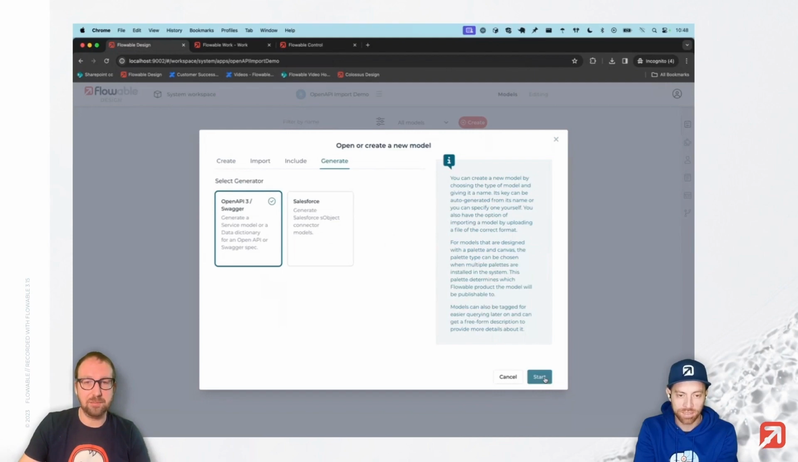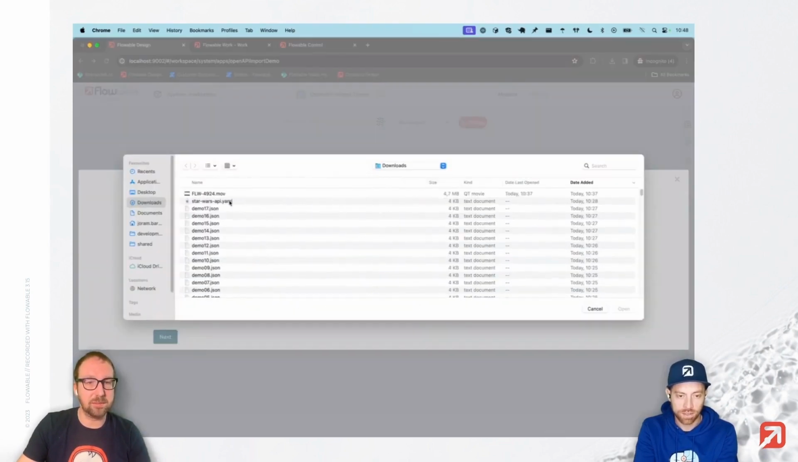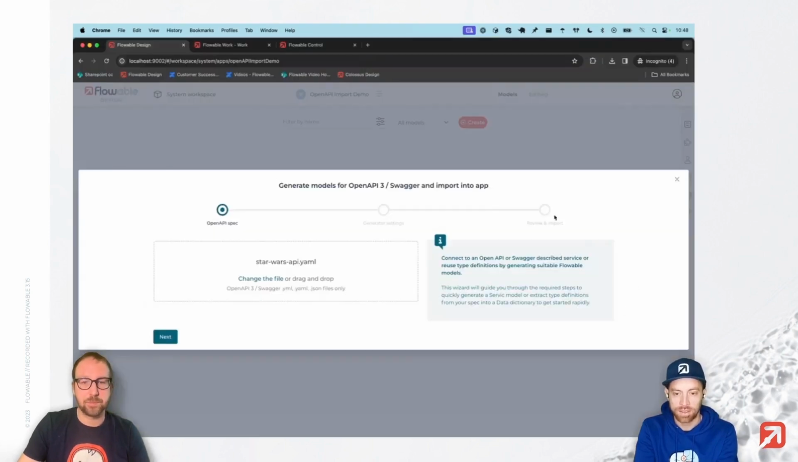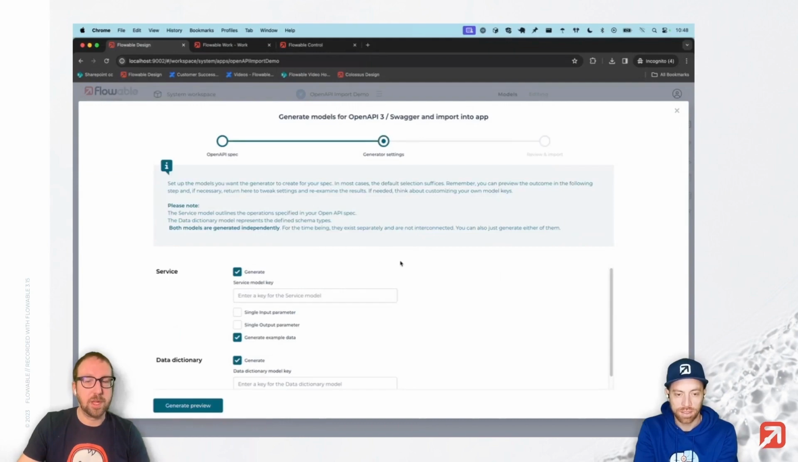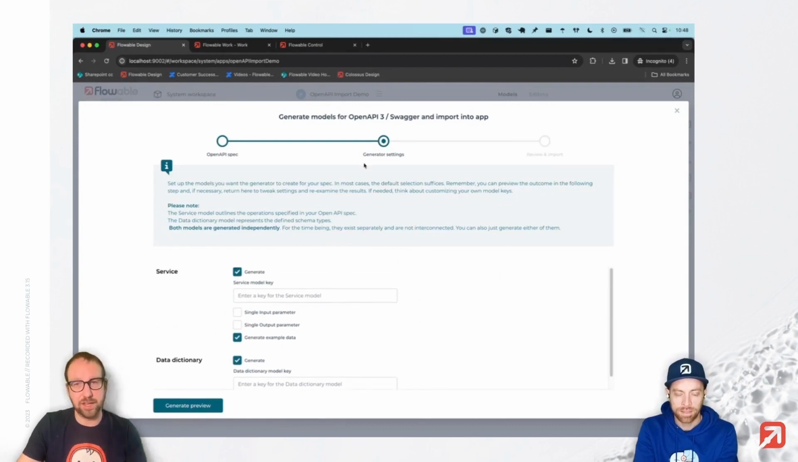Let's now try the OpenAPI thing. I have one on my local file system, so you upload it from your local file system there. There are a few settings here. I'm going to leave them all default. If I want to fiddle with things like the key that's being generated and other things, I can do it here.